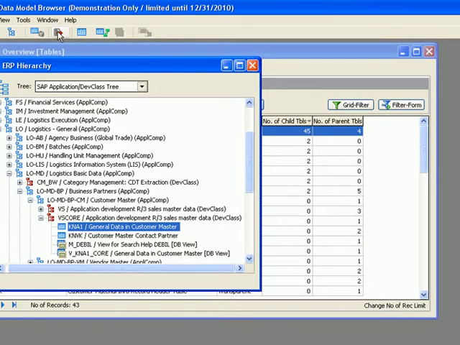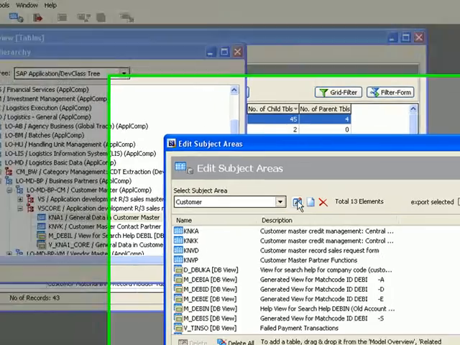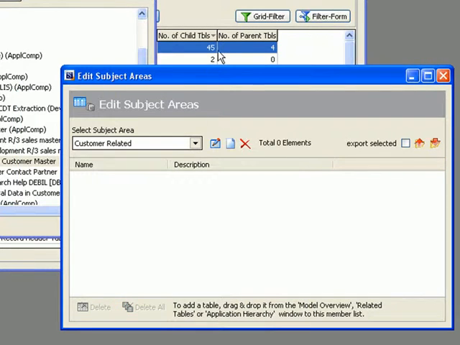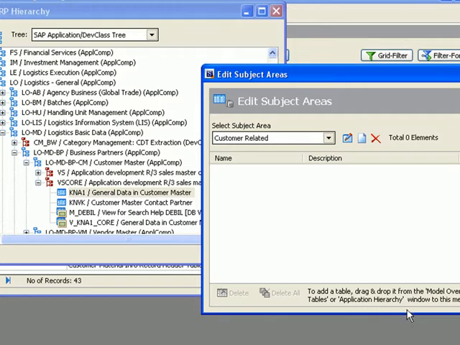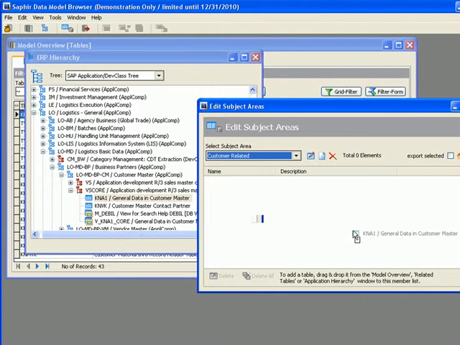But now what I can do is create subject areas. I'm going to create a new subject area. We'll call this customer related. The open subject area is always the one that is available for editing. You'll notice that down here there's instructions. We can actually drag tables right into it from here, right into our subject area editor.